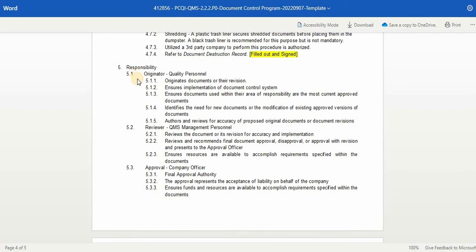Originates documents or their revision, ensures implementation of the document control system, ensures documents used within their area of responsibility are the most current approved documents, identifies the need for new documents or modification of existing approved versions of documents, and authors and reviews for accuracy proposed original documents or document revisions.